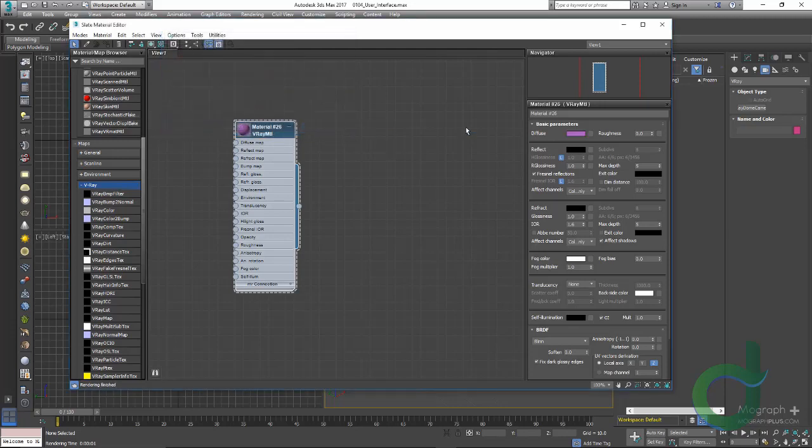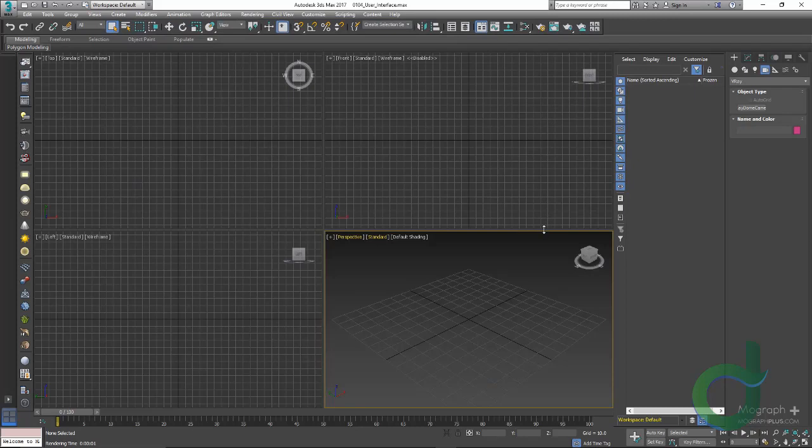So in this lesson we talked about how to set V-Ray as your render engine and what is the difference between V-Ray and V-Ray RT. We'll learn about user interface and how V-Ray integrates with 3ds Max. See you in the next lesson.